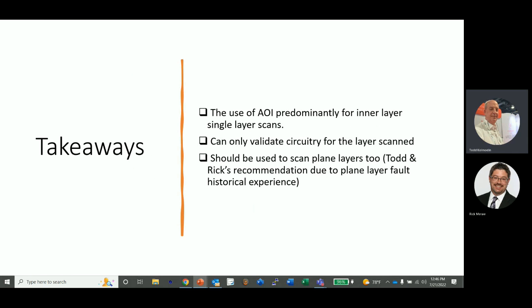And what else? The AOI machines we talked about a little bit, they're predominantly used for interlayer test and single layers. We talked about how the CAM generation and rasterization work on that, and we're only validating circuitry for the layers scanned. And as Rick mentioned, we're doing that visually. The circuits that we're verifying are visual only, for breaks and anomalies, mouse bites, dish downs, things like that.